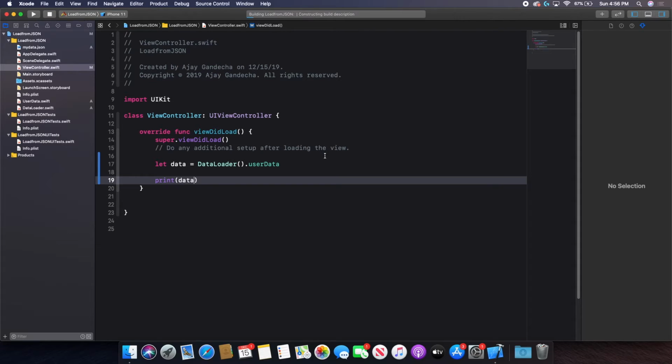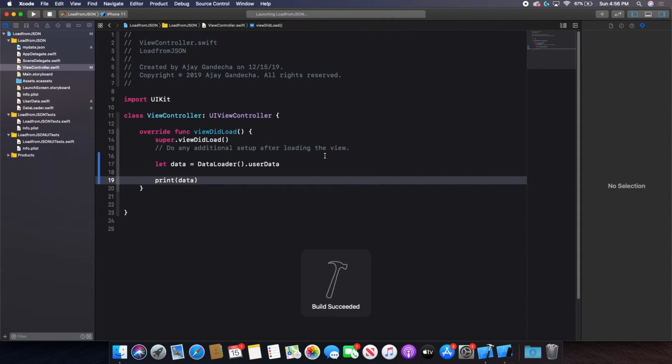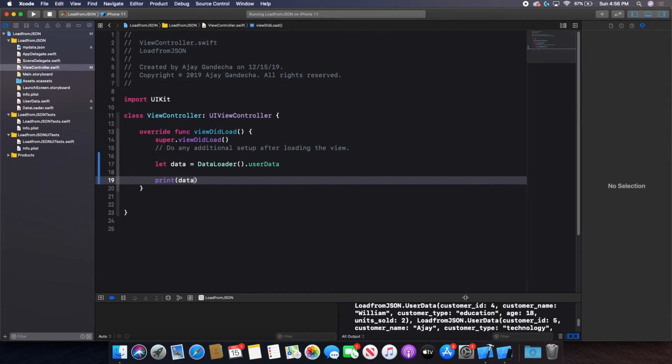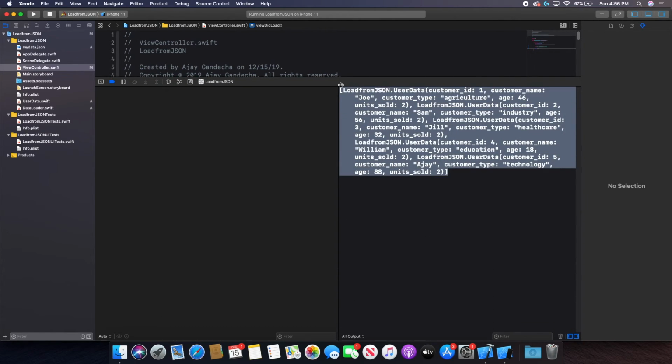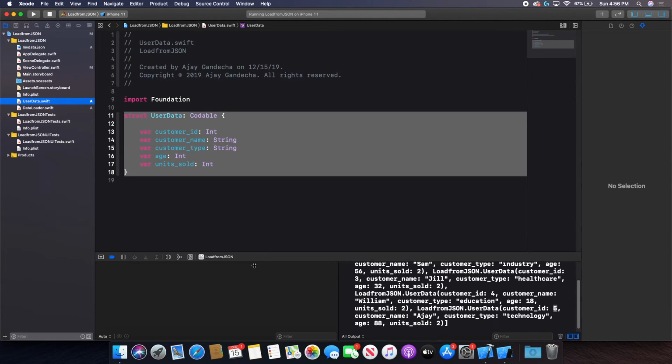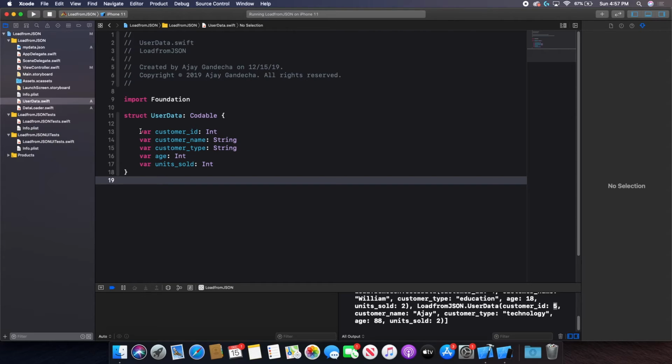So I'm going to run this here on the iPhone 11 simulator, and it should print to my log, but it may take some time for the simulator to turn on. And you can see right here that it prints the array of all of my data. I have customer 1, customer 2, customer 3, customer 4, and customer 5 in sorted order. So just like that, that is taking the data from the my.json file and creating an array based on the data structure that we defined in our userdata.swift file.